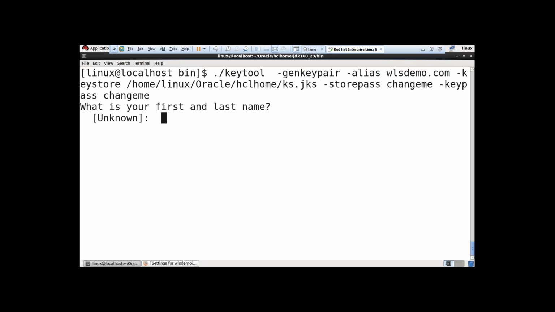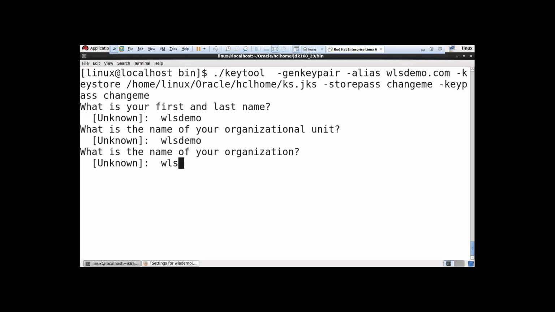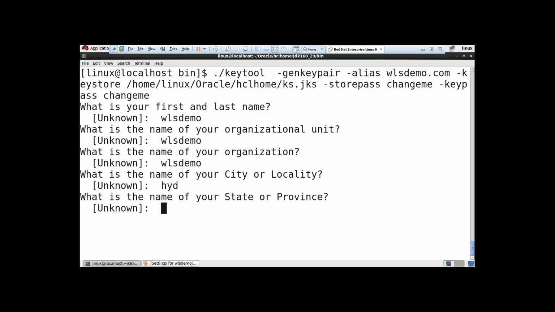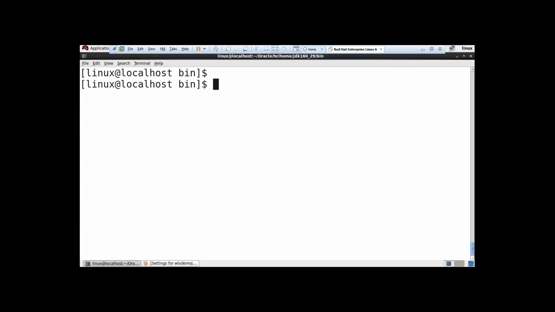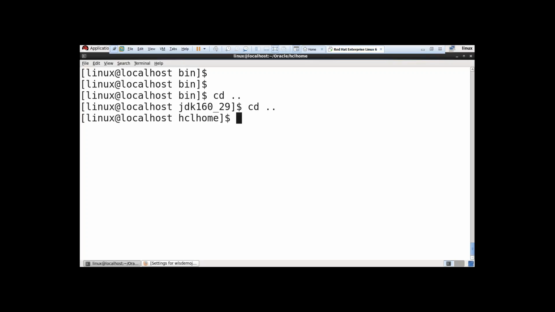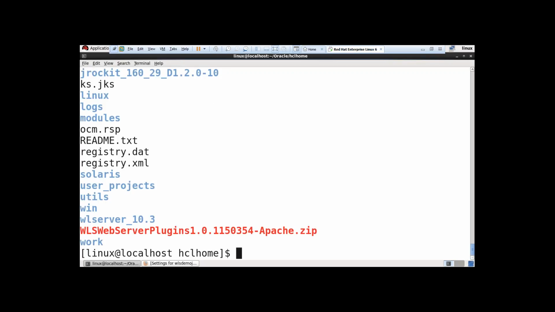See, all these details are about the server, which in real time is produced by the company. First name WLS demo, WLS demo. City, state and country, all the details. If it is okay, press Y. That creates the .jks file. Go to this, see, the case.jks file is created.